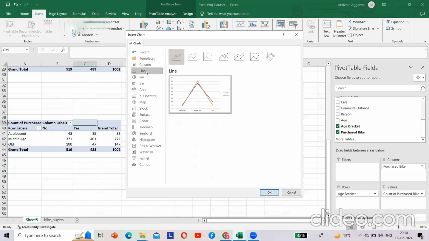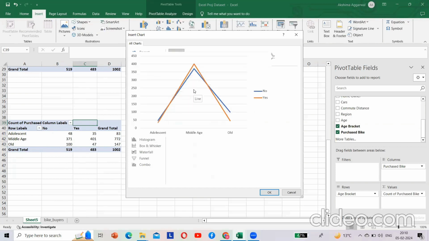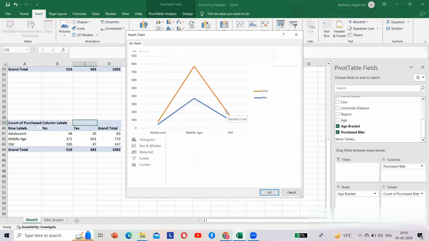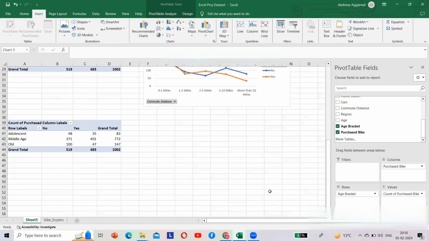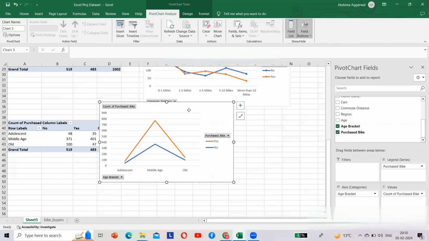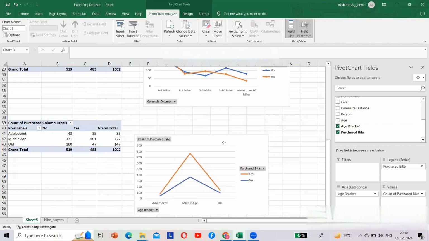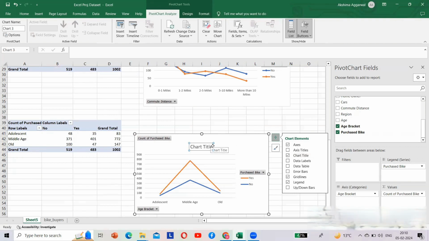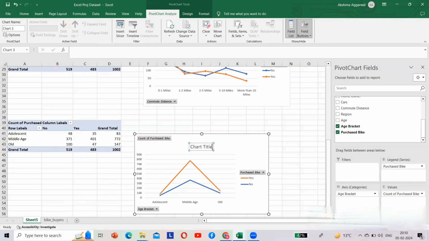Now let's take the line chart again. So is this fine? Okay, let's see the other one. I think it is fine, right? Let's add the chart title: purchased bike based on age.